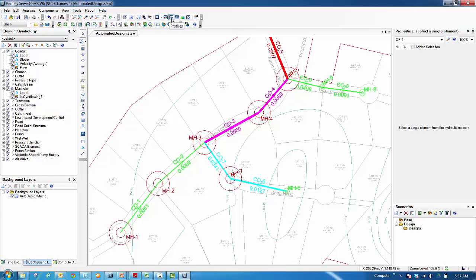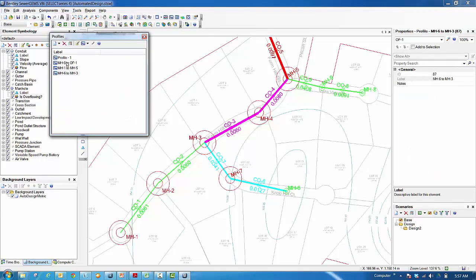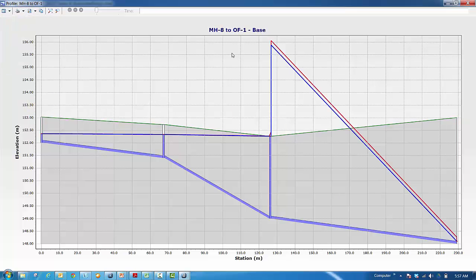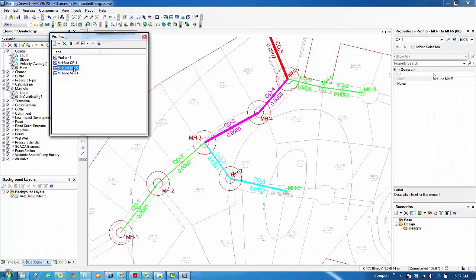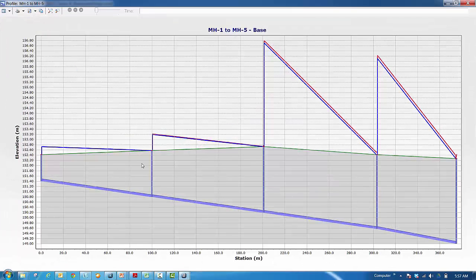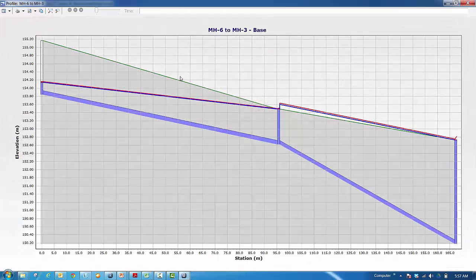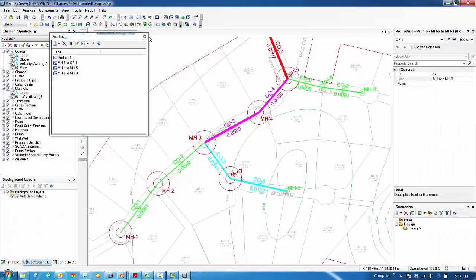Now let us take a look at the profile. If you observe, this manhole MH5 is completely overflowing as the HGL rises above the ground level. The ground level is green in color, the HGL blue in color. Let us take a look at another profile. See, the pipes are surcharged and the manholes are overflowing. Now this is what's happening in the existing network.